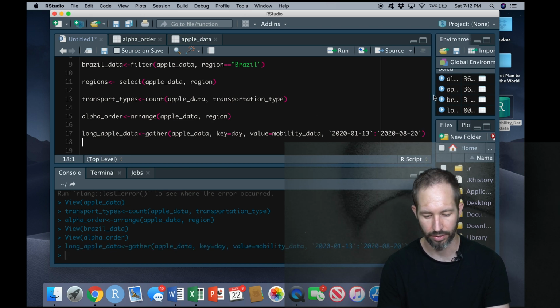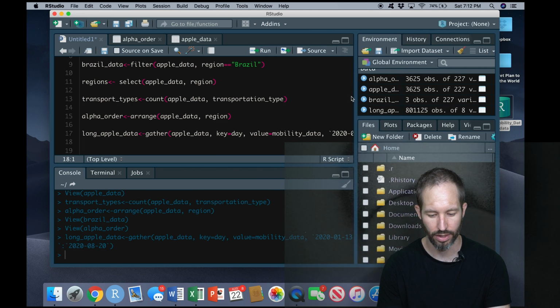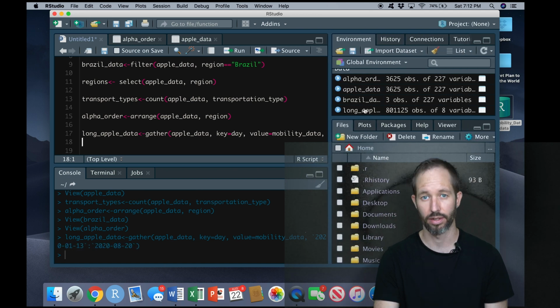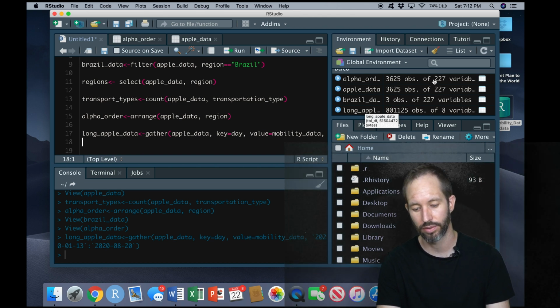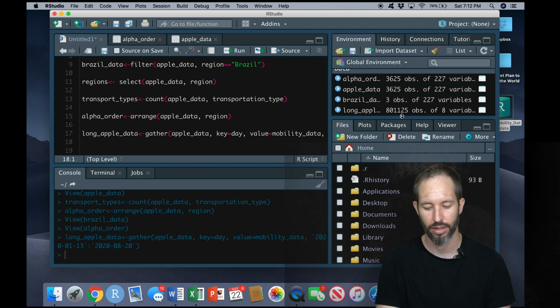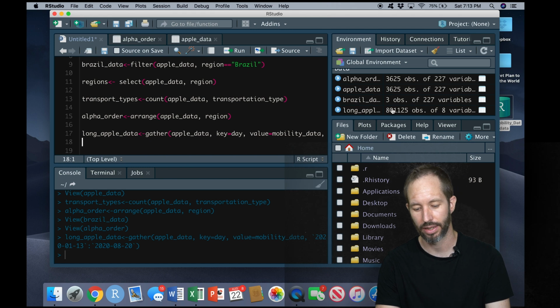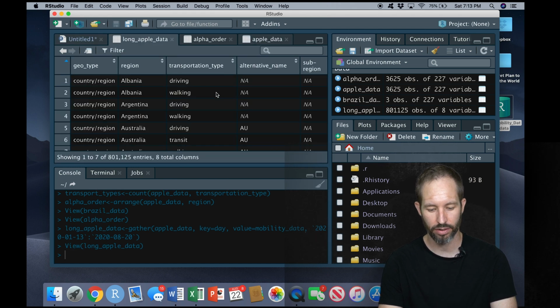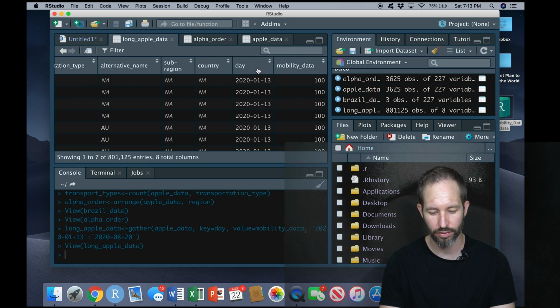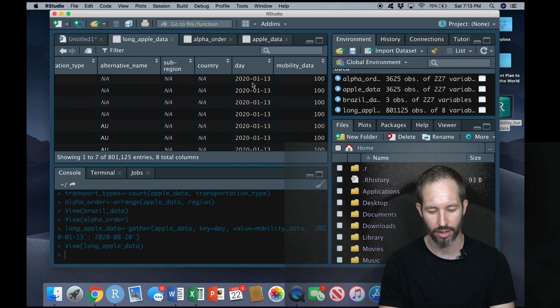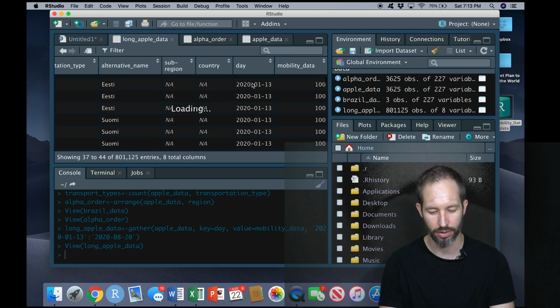And now that we've run that, you couldn't see it over here until I come over here, you'll see now we have a new data set called long_apple. And instead of having 3,625 rows and 227 variables, it's got 801,000 and change rows and 8 variables. So when we take a look at that, you'll see here we have the same thing, our countries and our transportation type. Then we have a new variable we created called day, and then we have this mobility data. But that's all that we have.